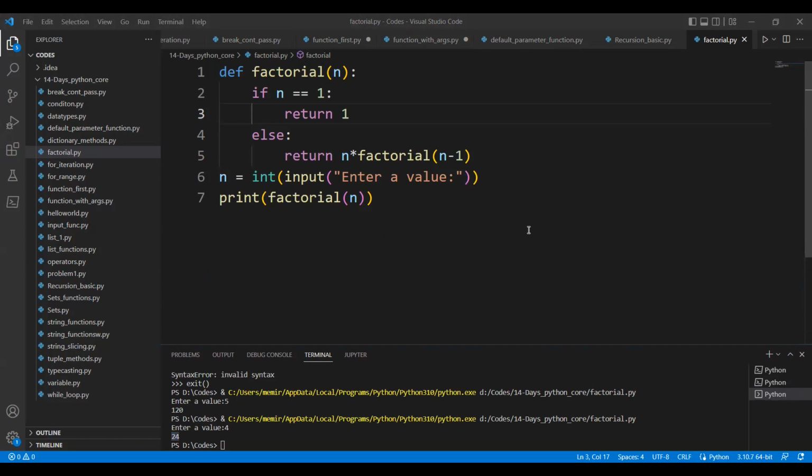We are done with functions and recursions. And tomorrow we're going to start our first project, which is a game. Tomorrow we're going to do our project that is a game.